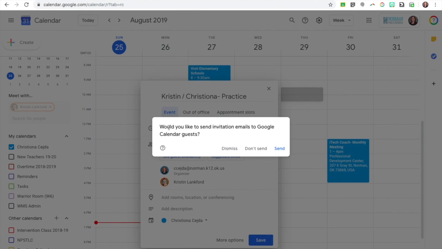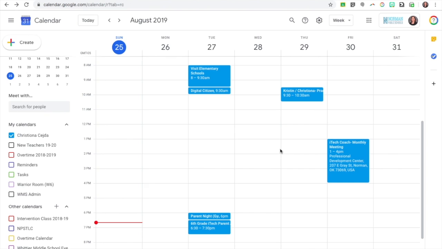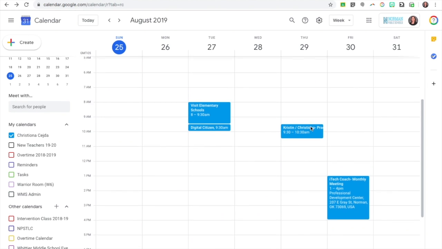When I hit save, it says, would you like to send the invitation to other guests? I always send it, that way people know that I invited them to something. Otherwise, it just stays on their calendar, and that could be a problem. So, see how it popped up? It sends them an invite. They can accept or decline, but that's how you meet with other people.